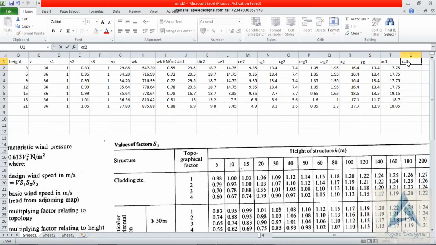XC2 equals to this plus this, enter. I'll take it down. So this is the point the wind force is acting on the building. So let's calculate our wind force now.